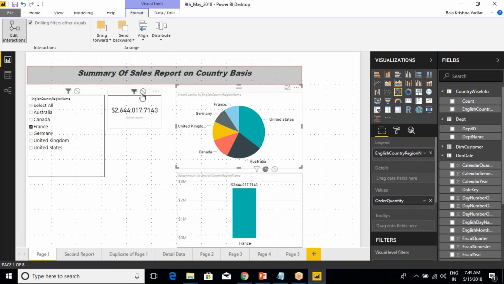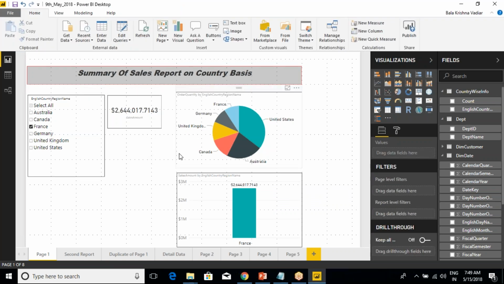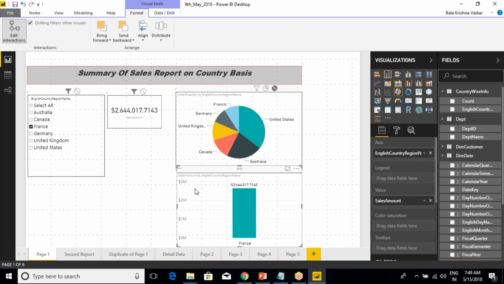select the visual and go to the format and click on edit interaction. Now see this one, we got a little icon on top of each and every visual. So click on the outside and again when you click on the other visuals, this will get enabled. So this one is white color, this one is black color, because we are excluding this from this particular selection criteria. That's why it's not filtering. See this one, this is showing the France value, but this is not showing France value, it's showing everything. So uncheck this one.